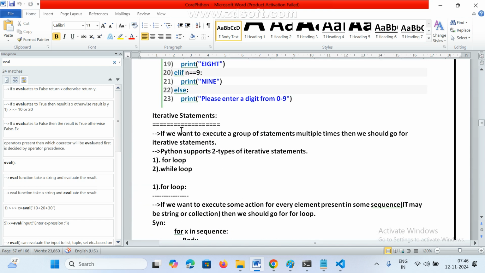Now, iterative statements. Iterative means I want to loop. Now I'm passing number 10. In between, I want to print 1 to 10. How to print it? Like this. See here, if you want to execute a group of statements multiple times, you should use an iterative statement. Python supports two types of iterative statements: for loop and while loop. You can use a for loop or a while loop.